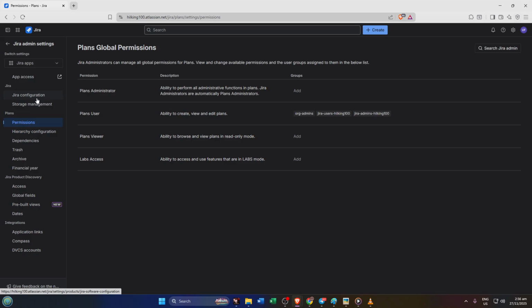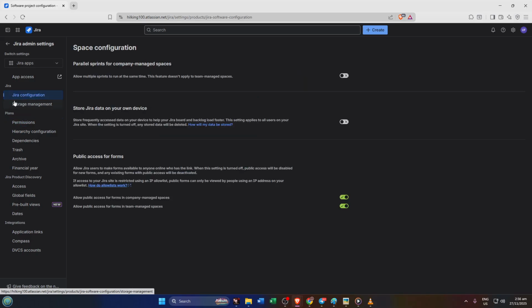Within Jira Configuration, you'll find an option for parallel sprints. Enabling this will allow your team to run multiple sprints at once, a huge advantage if you have several Scrum teams working in parallel, or if different streams of work need to be addressed simultaneously. Without this enabled, you're restricted to one active sprint per project, which can bottleneck your team's ability to deliver.